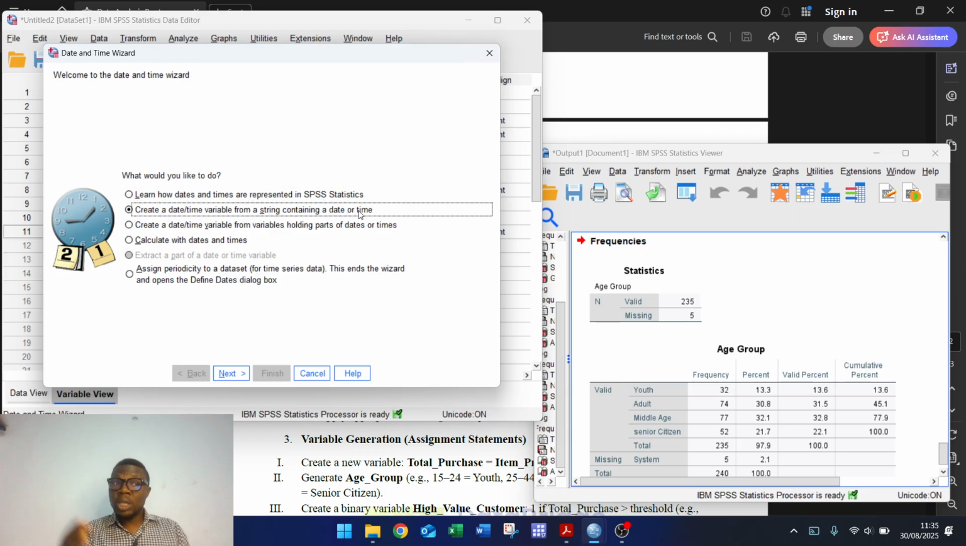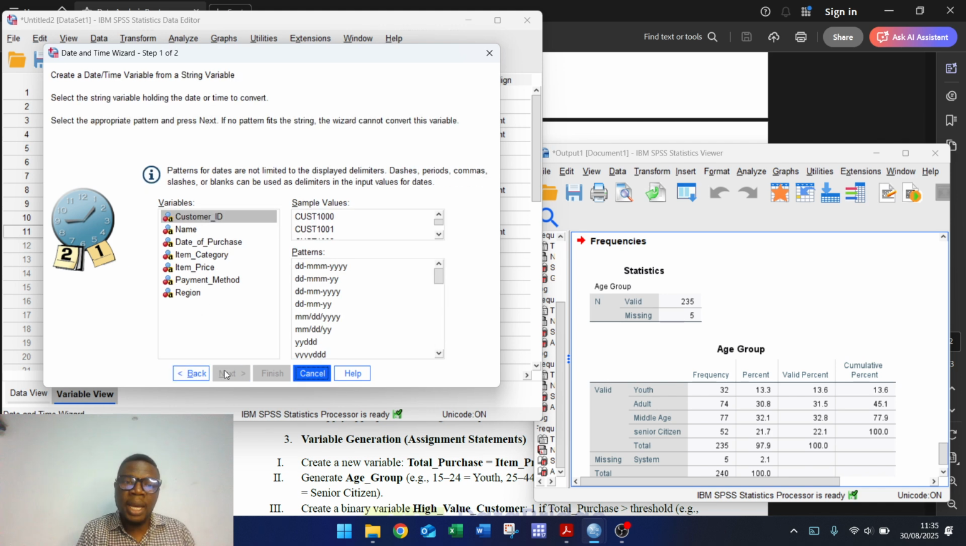You see now, because it's string, but what is meant to be is a date variable. So next, now, it's asking us what is the variable we are working with. We are working with date of purchase.